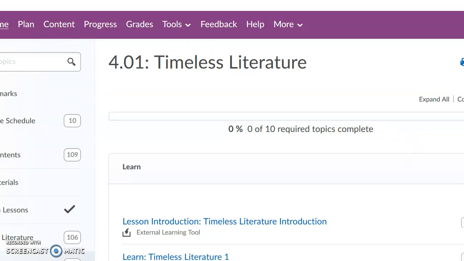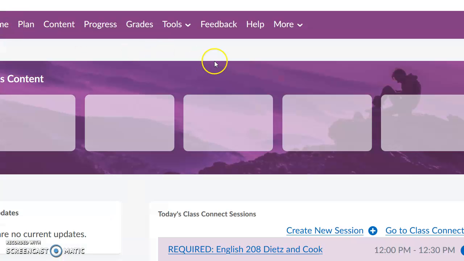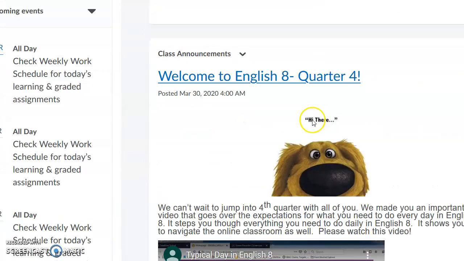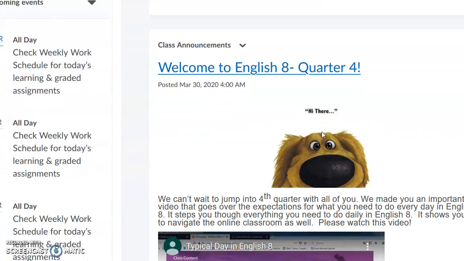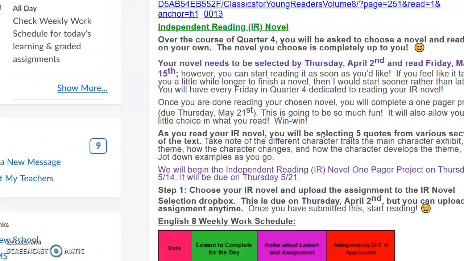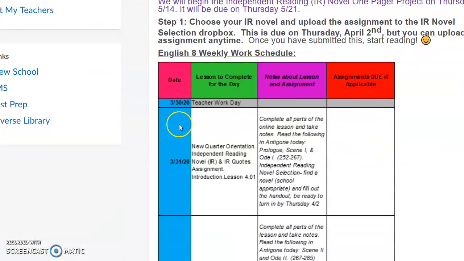Again, to find your independent daily lessons, and you'll have one every single day for English, you have to go to the very first announcement for the week and look at the weekly work schedule. Everyone's weekly work schedule looks a little bit different. This one is a chart.